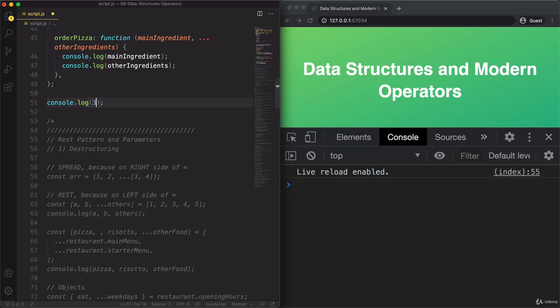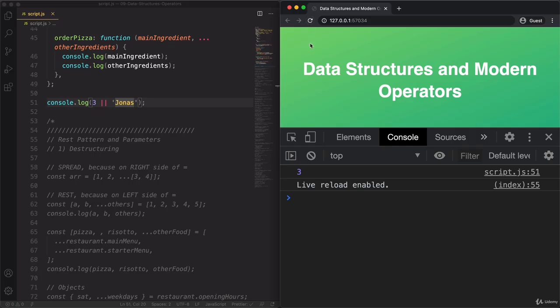Let me log 3 or Jonas. That's something that we didn't do before, which is to use non-Boolean values as the operands. Okay? So let's see what the result of this is going to be. And for some reason I have to reload here. And you see that the result is 3. That means that the result of the OR operator doesn't always have to be a Boolean. That's something that I didn't show you before.